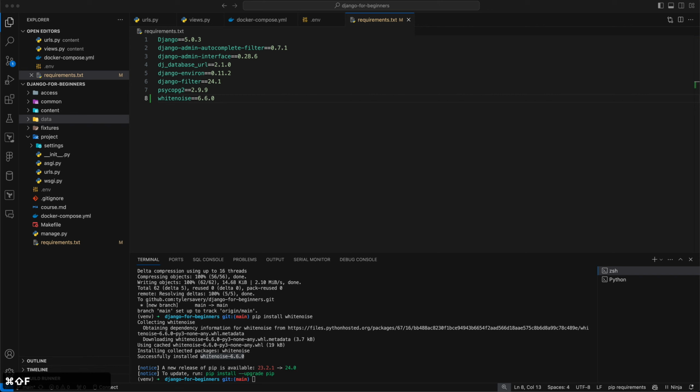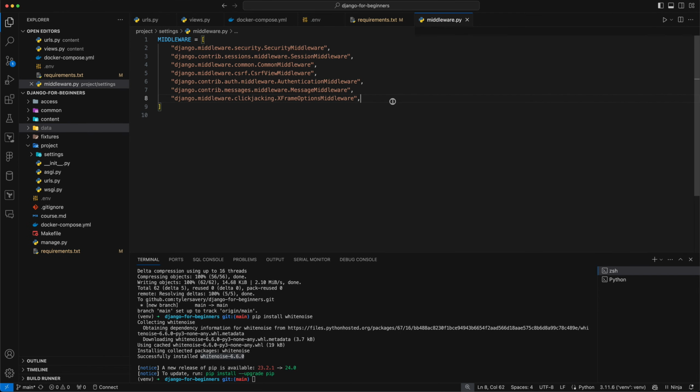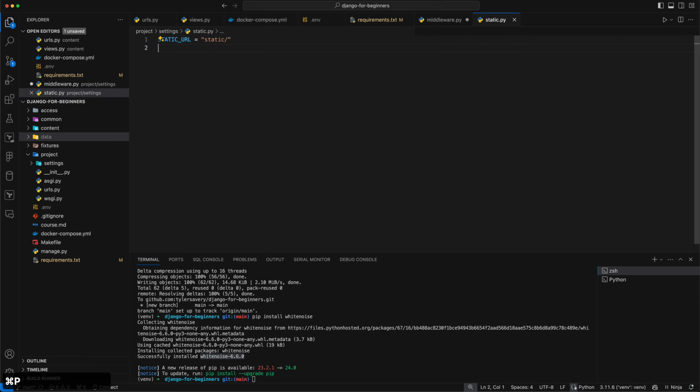Then we need to add some middleware. So we have our middleware.py if you followed along with the way we broke up our settings. If not, this will just be inside your settings file. And essentially, we need to add this to the very end, whitenoise.middleware.WhiteNoiseMiddleware. Lastly, in our storage, or where do I have this? I think it's maybe static.py, where we have our static URLs. We need to say what our static file storage is going to be. In this case, we want to use STATICFILES_STORAGE as whitenoise.storage.CompressedStaticFilesStorage.